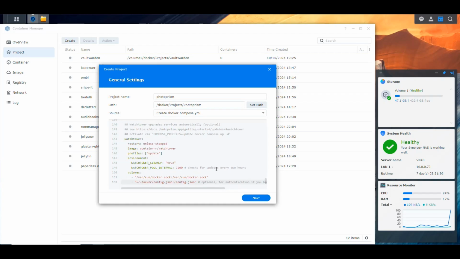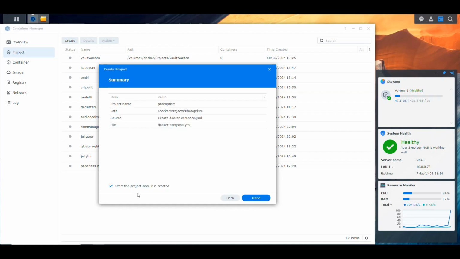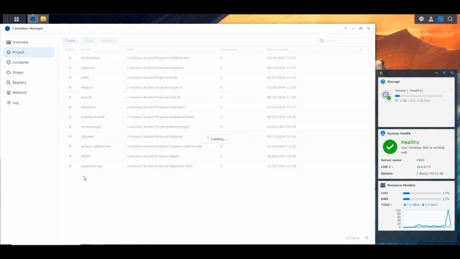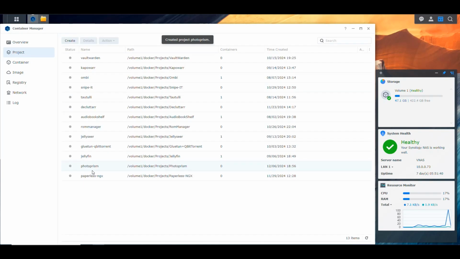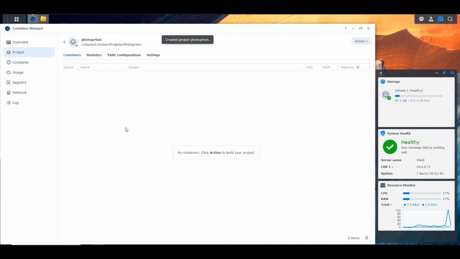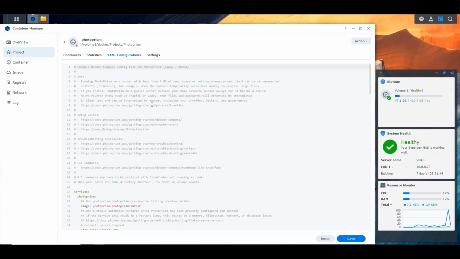Since the real estate that we have to see the file here is too limited, I'm going to say next, but don't start the project, and done. And now we should see a new option coming up here soon in the projects, and we can click on Photoprism, click here on the YAML configurations, and now we'll be able to see this in an easier way to read it with more space.